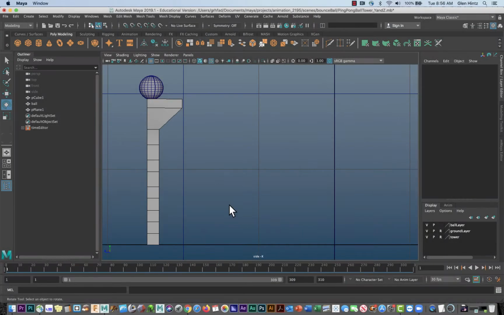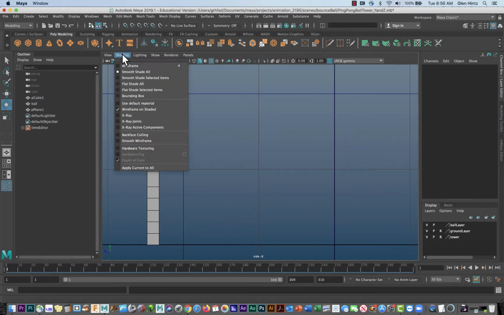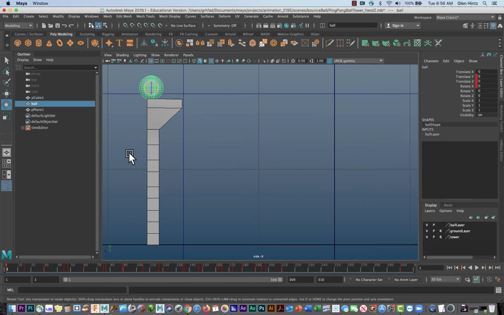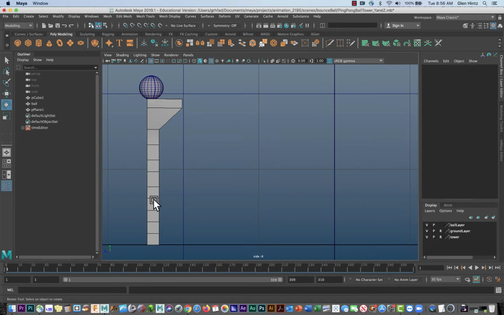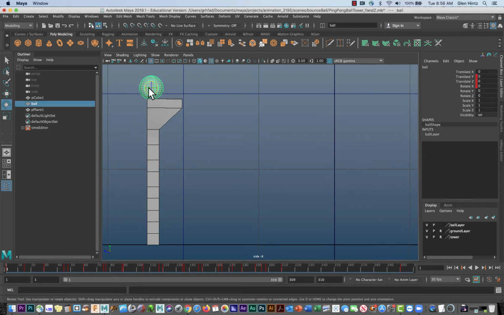So the last thing I need to do is add some rotation. And I've got the shading in this window menu set to wireframe unshaded, so you can see my sphere. And what I've done is I selected the sphere. I realized that I needed it to rotate in the X axis.